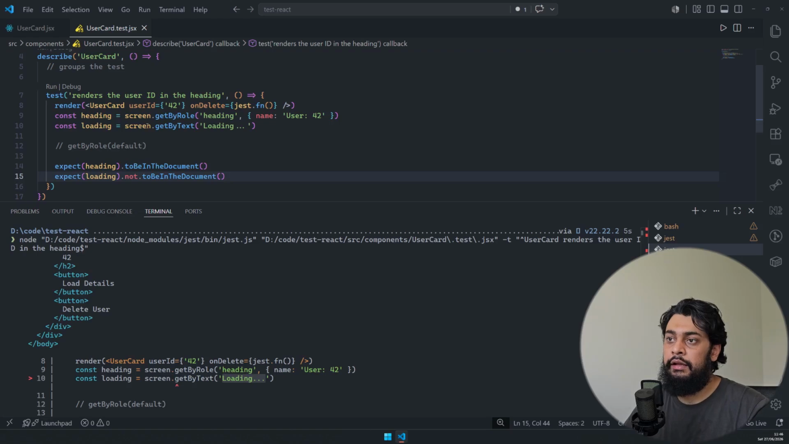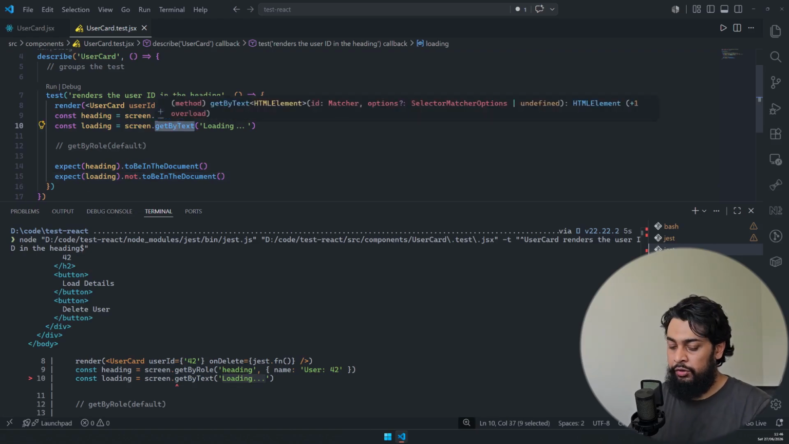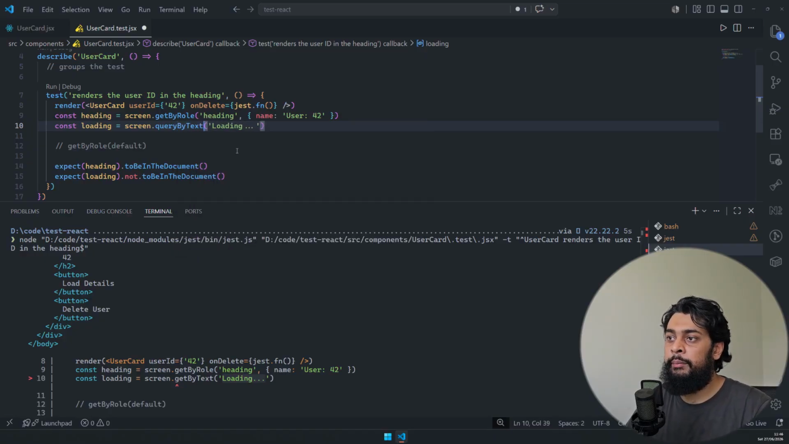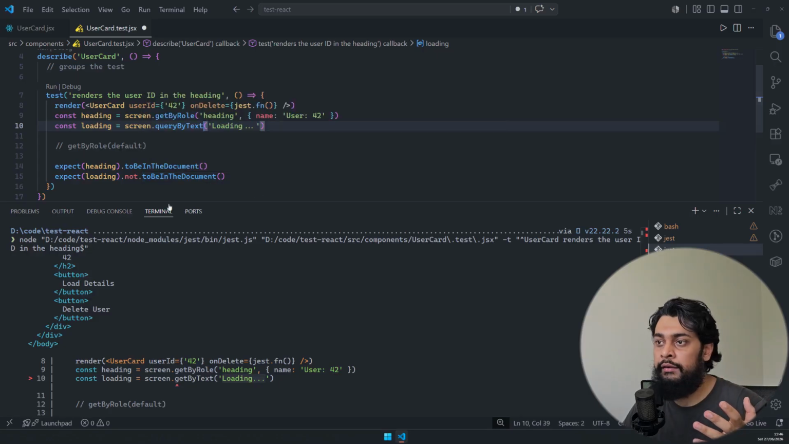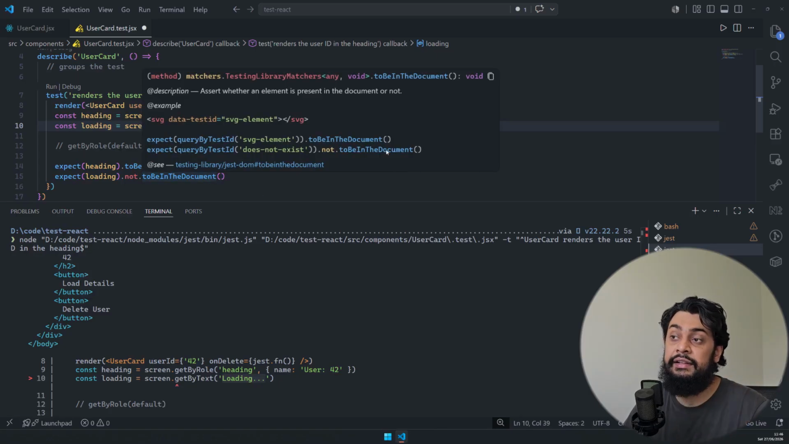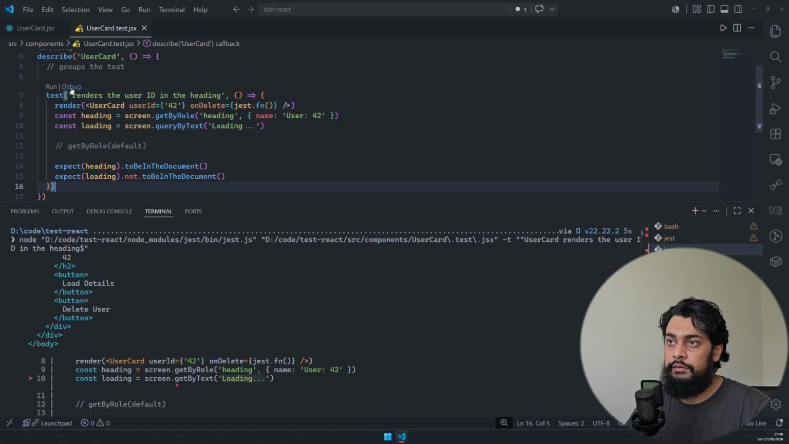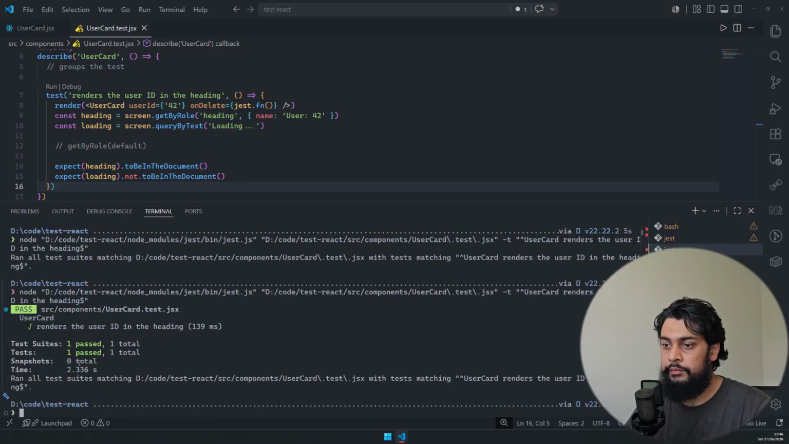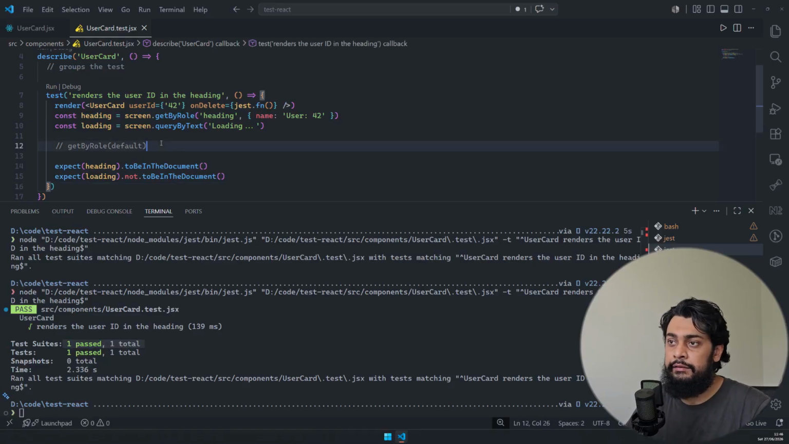text is not there. For this, I will need to replace it with queryByText. What queryByText does, instead of throwing an error, is it returns null. So now if I run the test, you will see that it has passed correctly. And thirdly, getByRole throws an error if the element is not found.